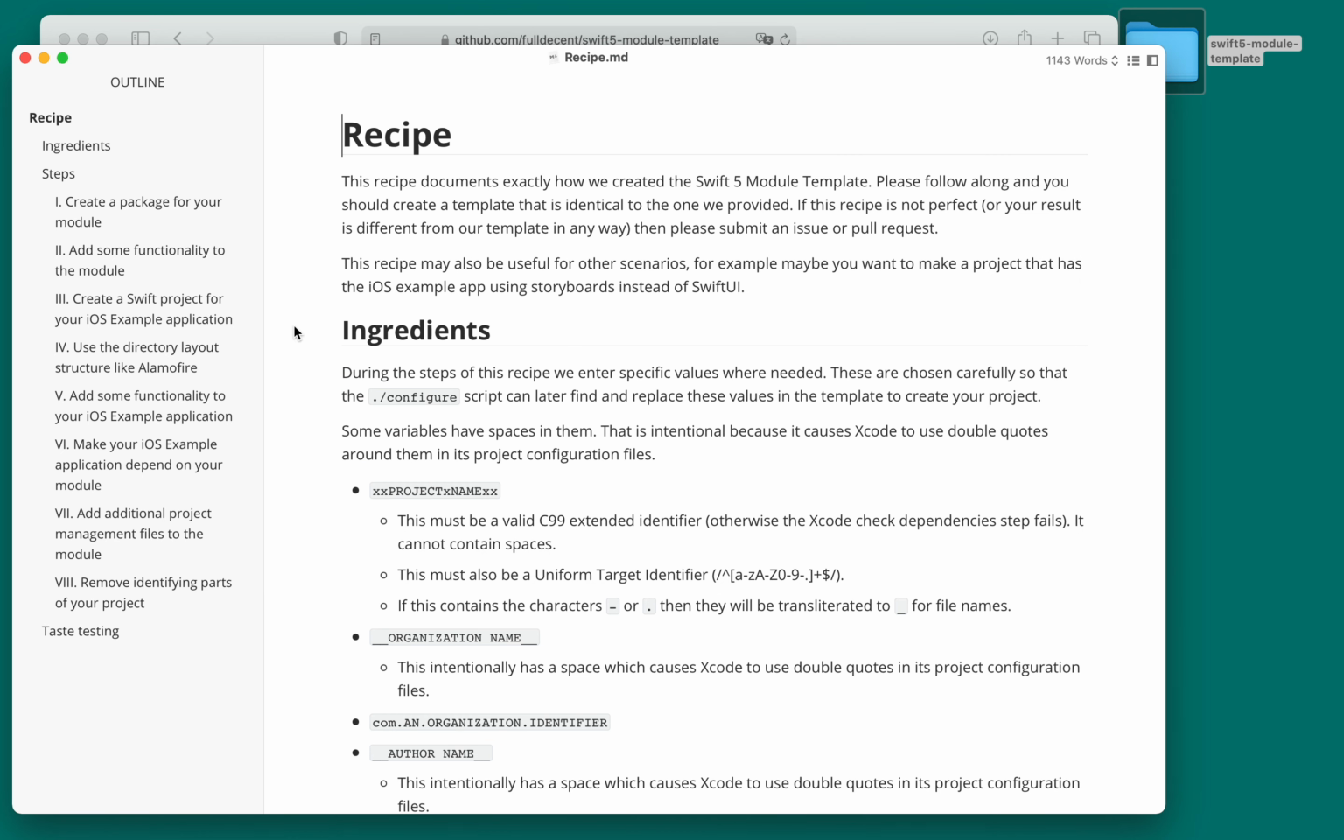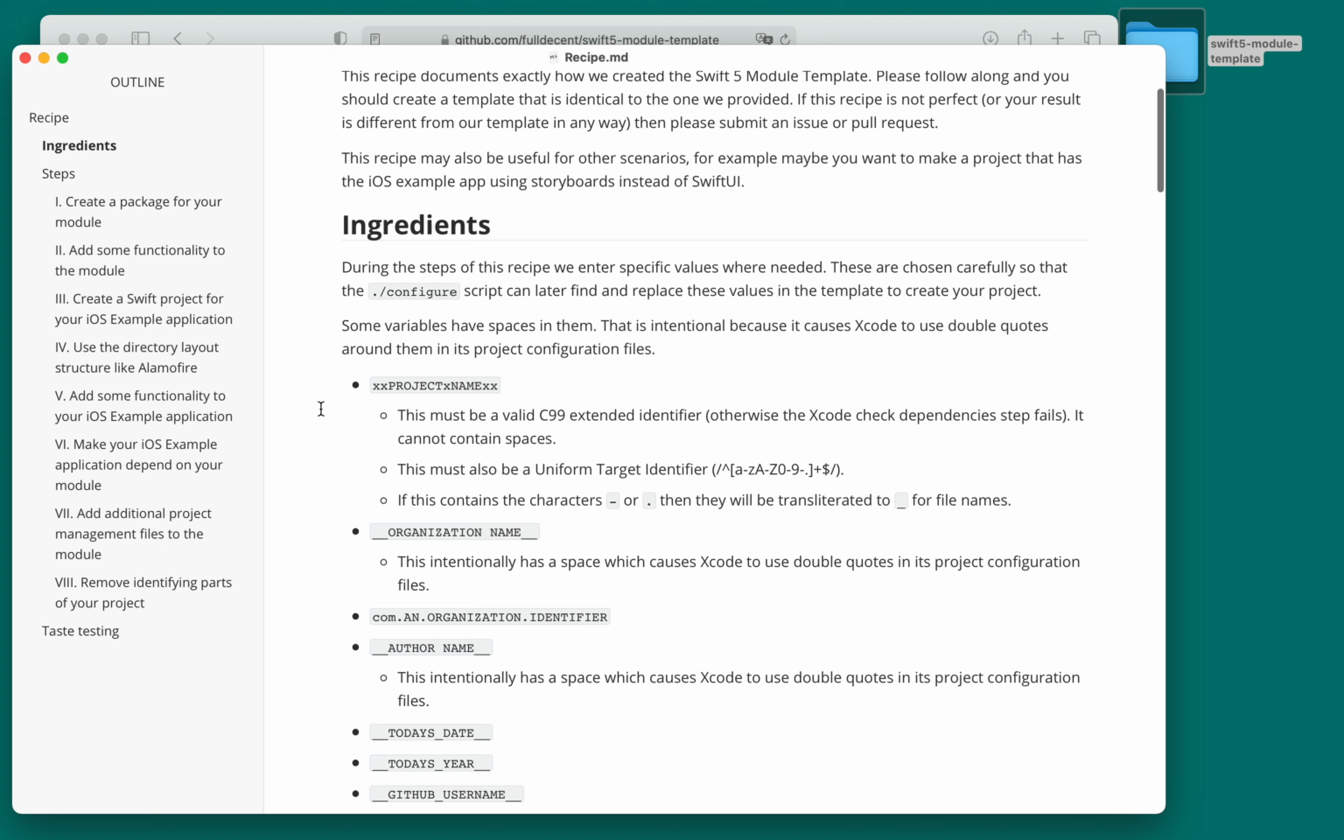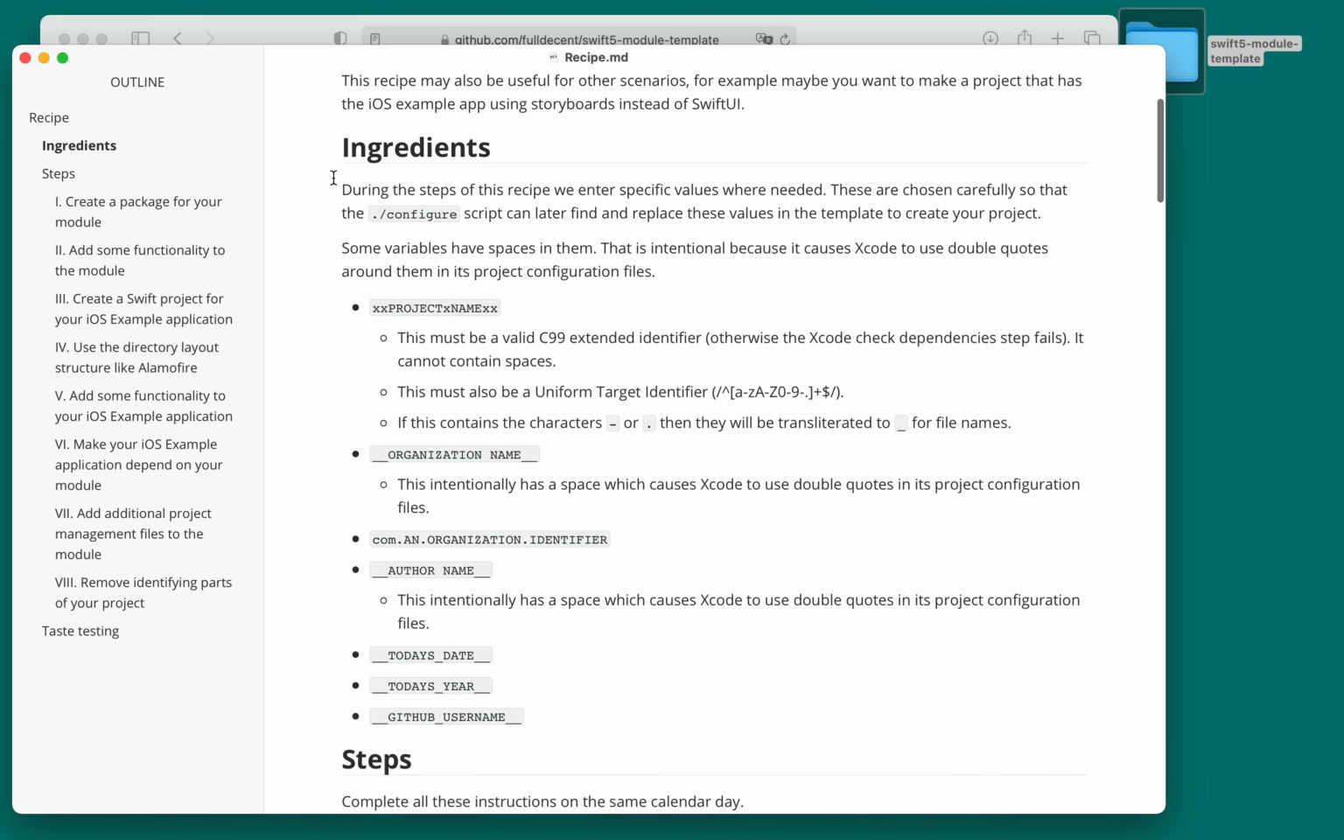Step one is to check Xcode. So we have some ingredients here. We're going to be typing some special values into the recipe, and these values are special because the purpose of this project is to create a Swift 5 module, but also we have a little program here that allows you to run a couple find and replaces so that you can vendor this into your own, you can white label this. We choose these values that we're going to use in this demonstration specifically.